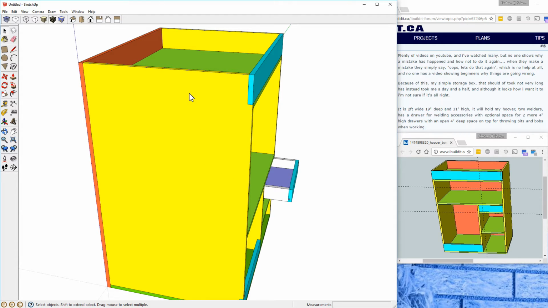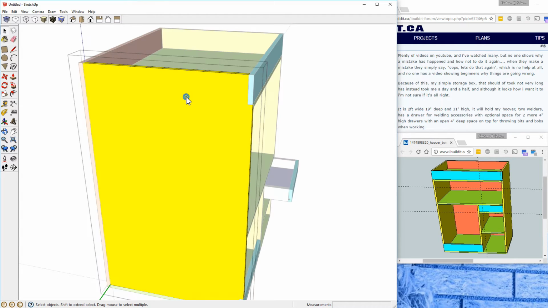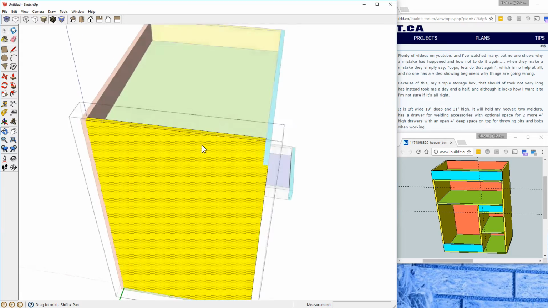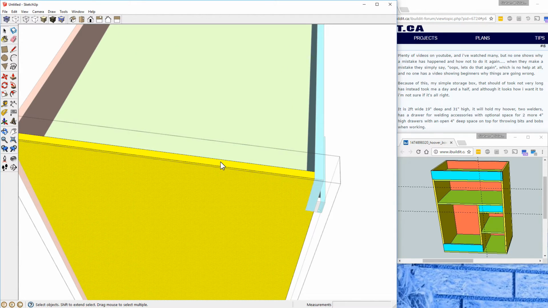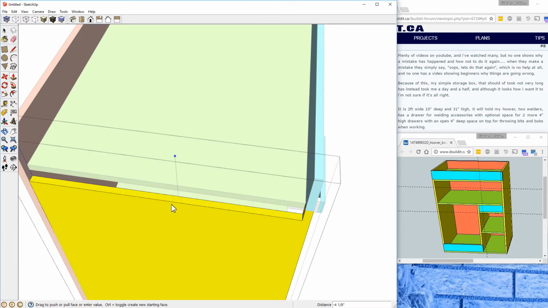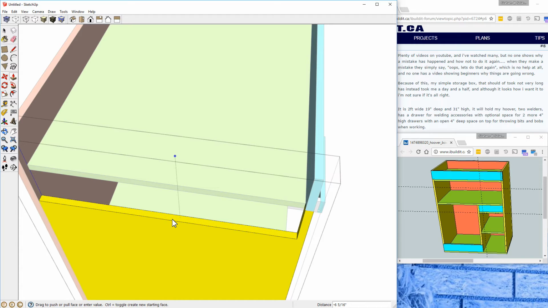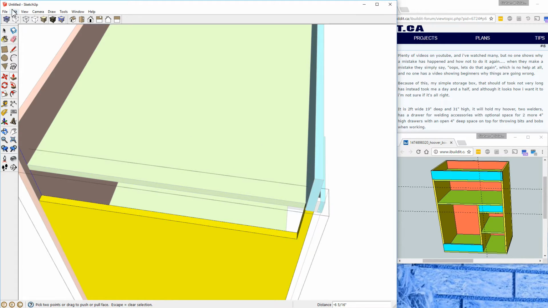So I'll start with the side. Now the side obviously needs to be shortened. It doesn't move, it's got to be a push-pull type of activity. Now the problem is if I just push that top piece, then what you'll find is that the notch doesn't move with it. So that's not what I want to do.